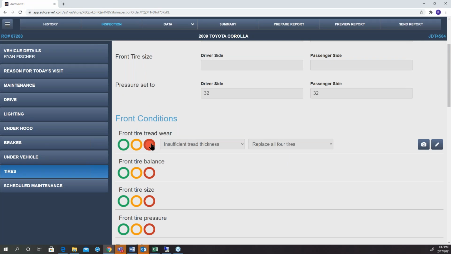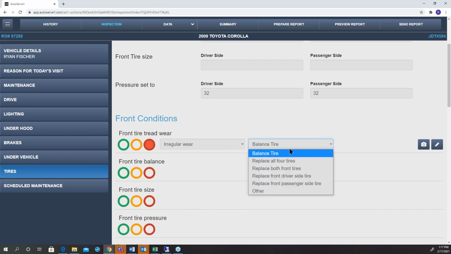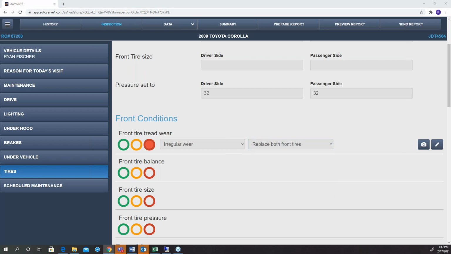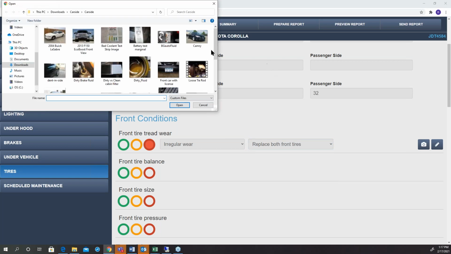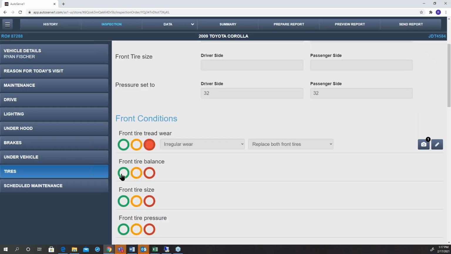So if we have a tire that maybe has some uneven wear, I can go down here and select irregular wear for that tire. So how are we going to solve that issue? We're going to replace both front tires. And again, we're going to want to show our customers a picture of what we saw. So again, I'll take a picture. We can clearly see here the tread is worn unevenly on this side that we're going to have to replace the tire. So again, I'll attach that and finish my inspection.